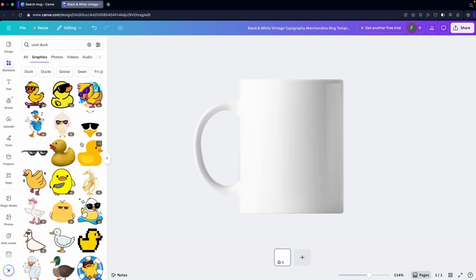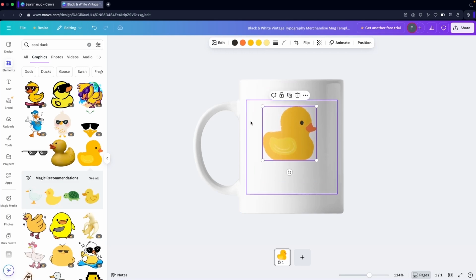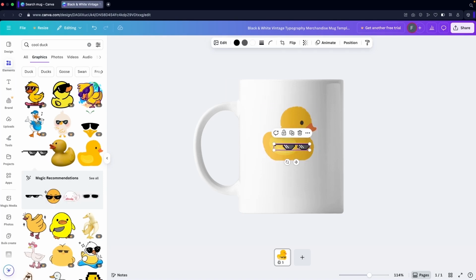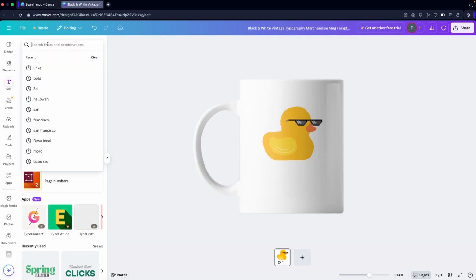All right, so I think I like this one, so I'm going to use this one. I'm going to actually increase the size of this. We can play with the colors here if you wanted to, but I think I'm going to go with these colors. We can use this to make our duck look cool. And along with that, we can add some text here, some playful text.